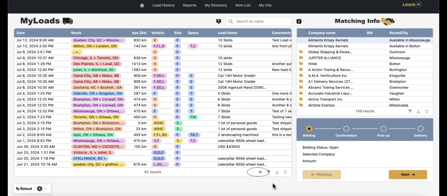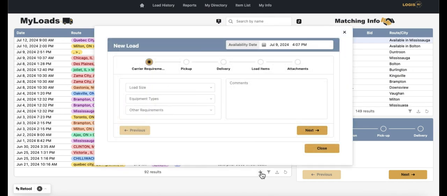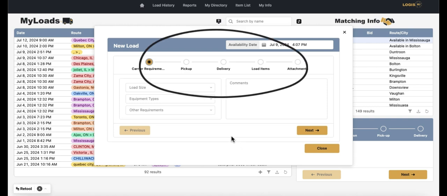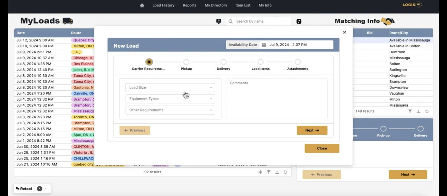Click on the plus at the bottom of the loads list to add a new load. Adding a new load consists of 5 steps. Adding carrier requirements, adding pickup information, adding delivery information, adding information about the items in the load, and uploading any pictures related to the load. We will go through each of these steps in this video.